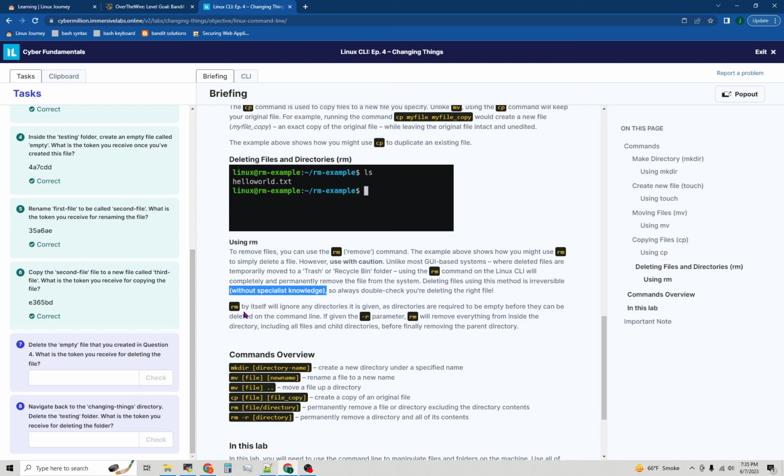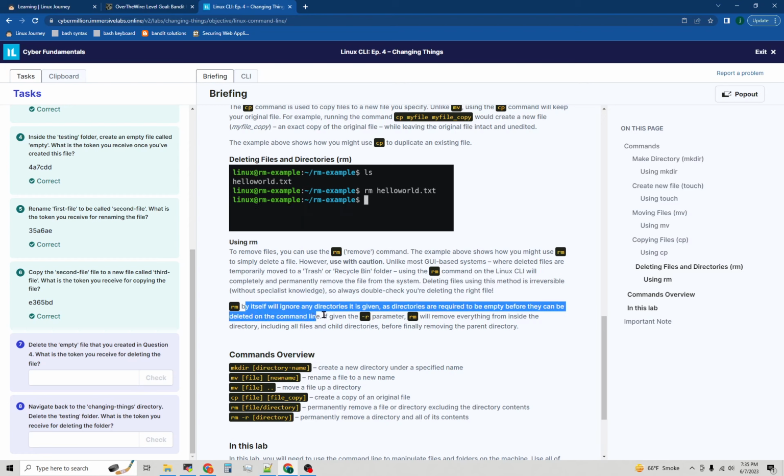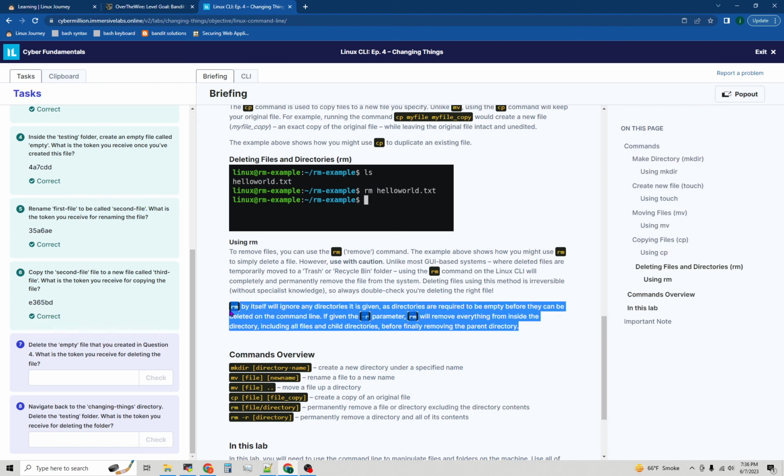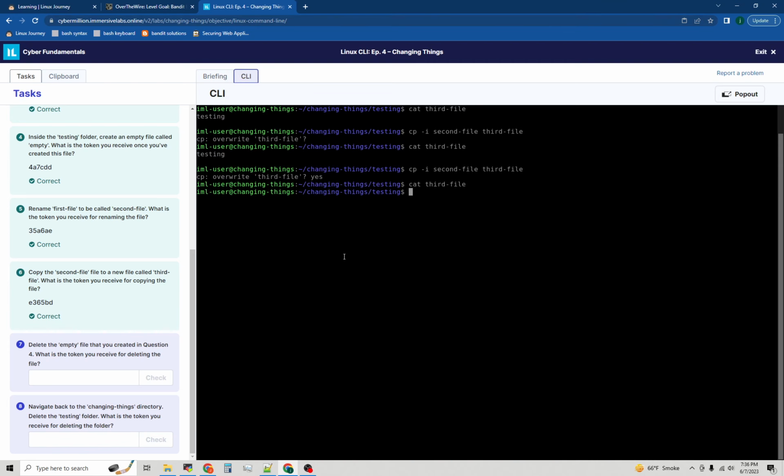RM by itself will ignore any directories it is given, as directories are required to be empty before they can be deleted on the command line. If given the R parameter, RM will remove everything from inside the directory, including all files and child directories, before finally removing the parent. Yeah, that's good to know. That is good to know.